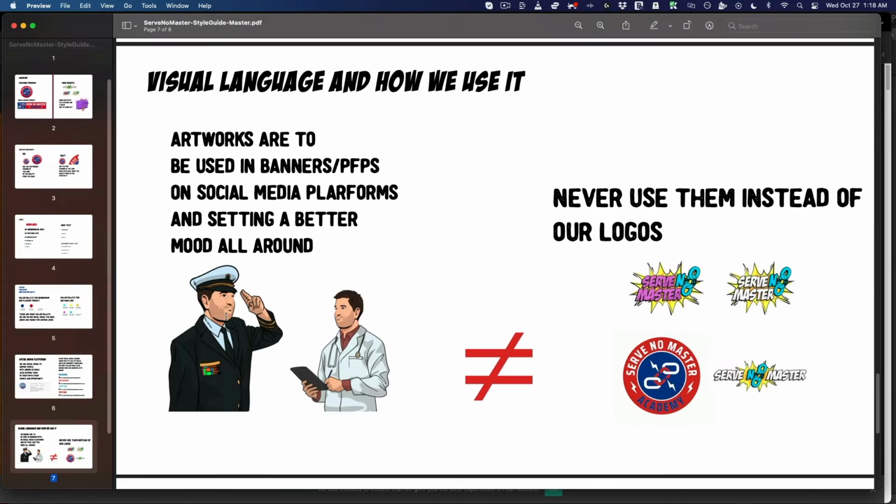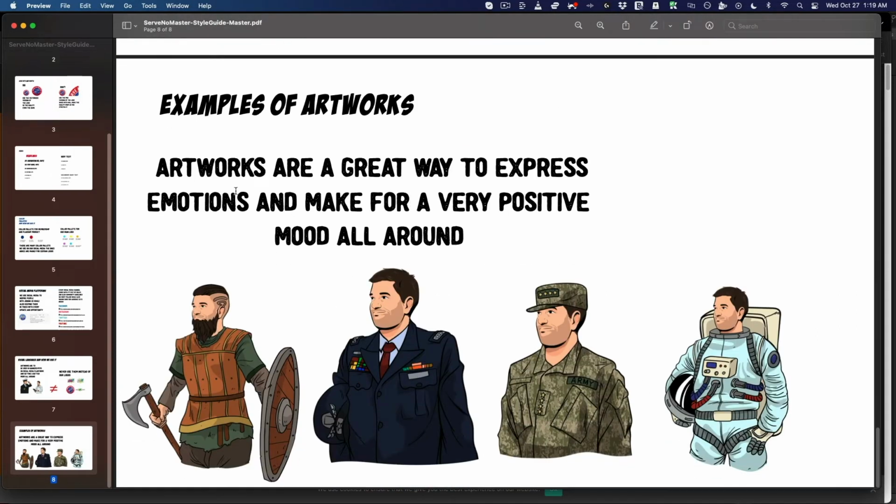My style includes drawings of me and when to use or not use them. These custom comic book drawings are a big part of the Serve No Master look. We use them a lot, but not as a replacement for the logo. It's important that our content be consistent and also create a positive mood.